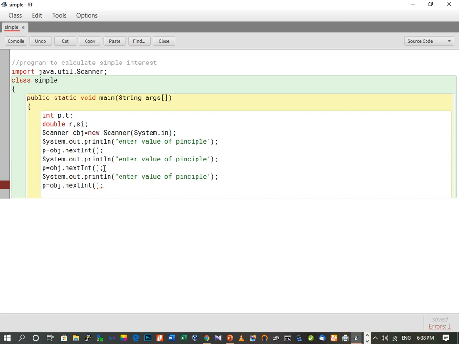So again we write System.out.println, "Enter value of rate" and "Enter value of time". Here we have to change the variables, because for rate and time we are taking different variables. R is for rate and T is for time. Now rate, as you can see, is of double kind, so here we will write nextDouble. This will read the double data type.